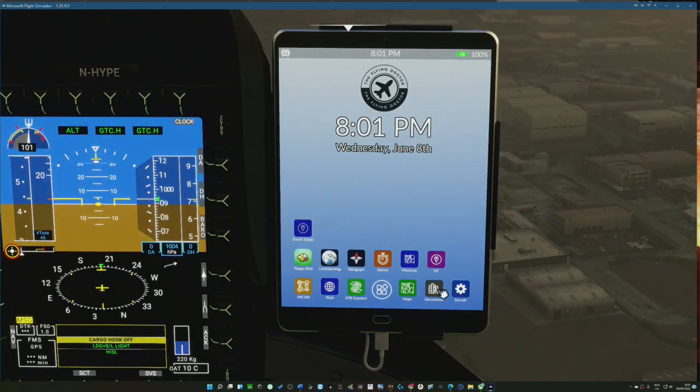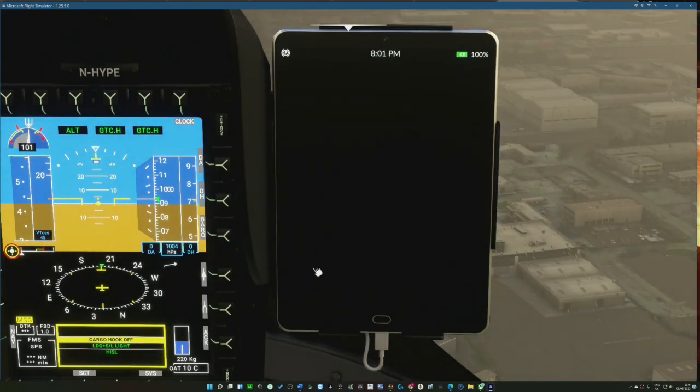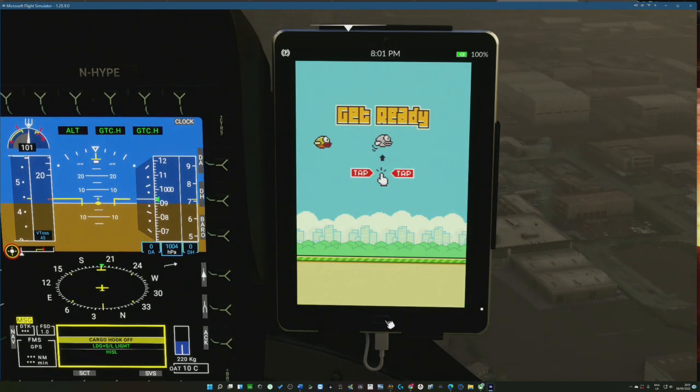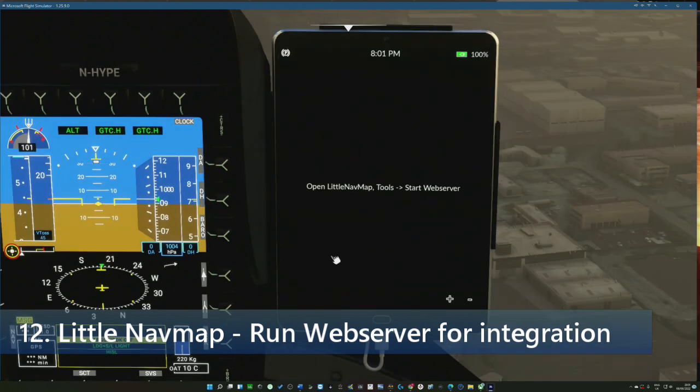So we've looked at aircraft and seen what that does. If you do want to play Flappy Bird, you can. I think it's there because it can be there. I've never really worked out how to play Flappy Bird. Little Navmap.